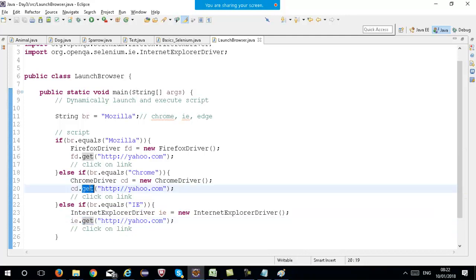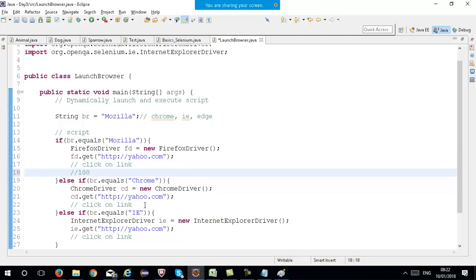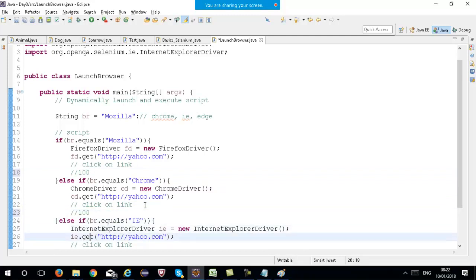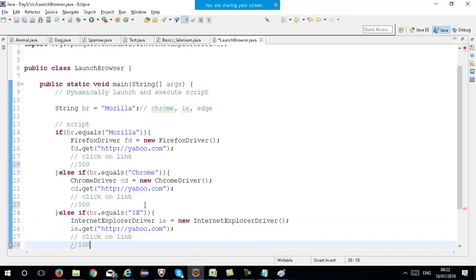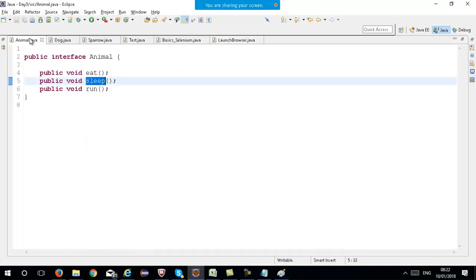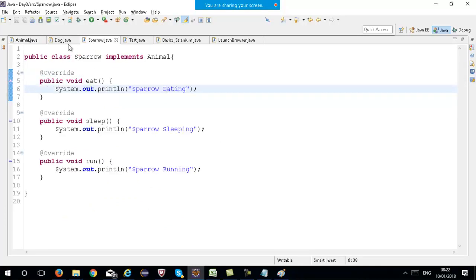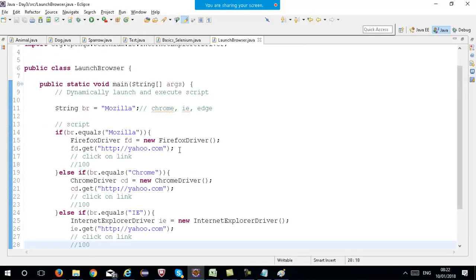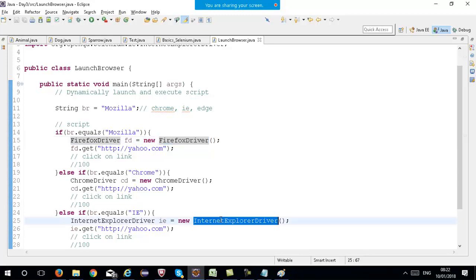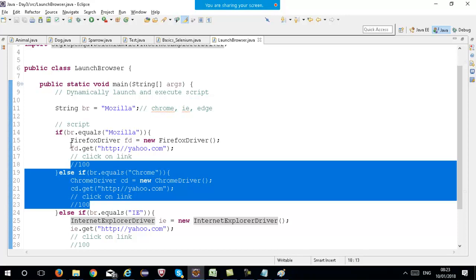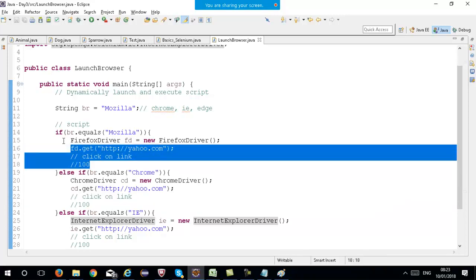Although the function names are the same, the problem over here is for Firefox I have to use the Firefox driver object, for Chrome the Chrome driver, and for IE the IE driver object. So this is the problem. The function name is the same. If I have 100 lines of script, will I write 100 lines separately for Firefox, 100 lines separately for Chrome, and 100 lines separately for IE? It really doesn't make sense. Interfaces tell you that fine, the function names will be the same. Whatever name is in the animal class, the same functions will be there in the sparrow and dog class. That same thing happens in Selenium as well. The function names in all the driver classes are the same, but still we don't get the solution to the problem.